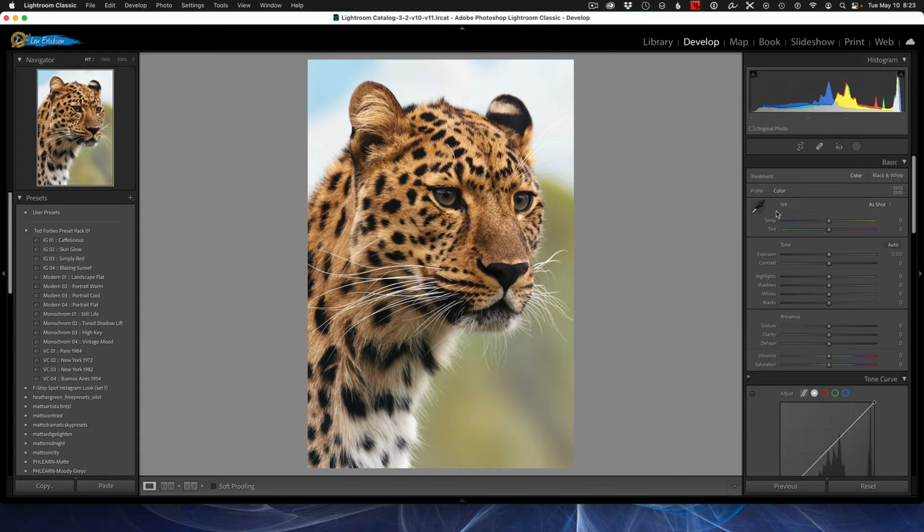We work it from the top. We take contrast, throw it all the way over. You can see what a difference that makes in the image. Next, highlights. We're going to take them all the way down. Then shadows. We're going to pump up the shadows.